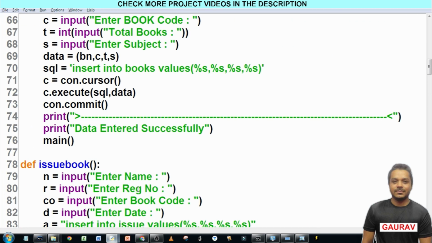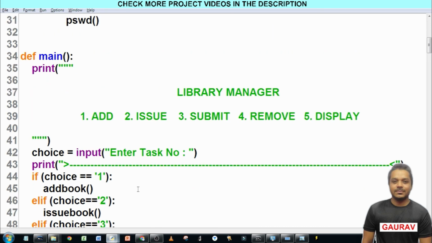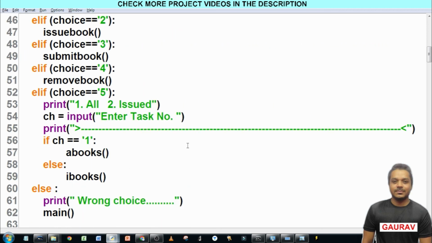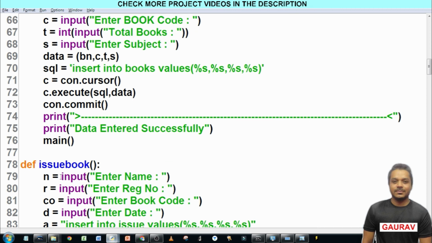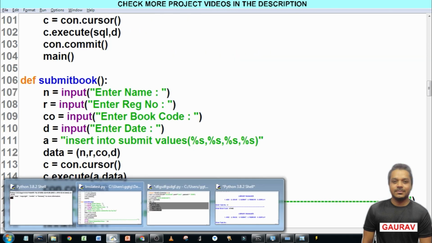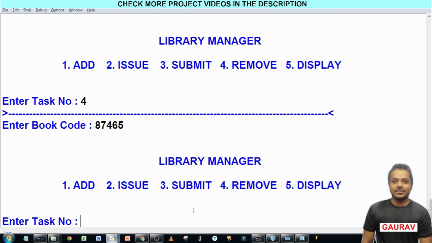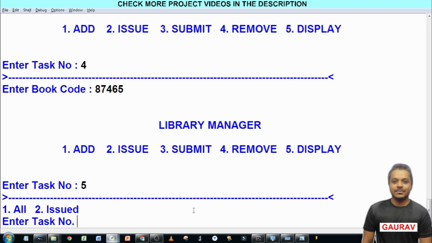Now, what is our next task? Now we want to display all the data in our Python. We have to choose task 5. And when I choose task 5, I have further two options. Either I want to see all the books that are present in the library or all the books that have been issued to the students. Okay. So when I select option 5, I have again two tasks. Either I want to see all or I want to see issue.